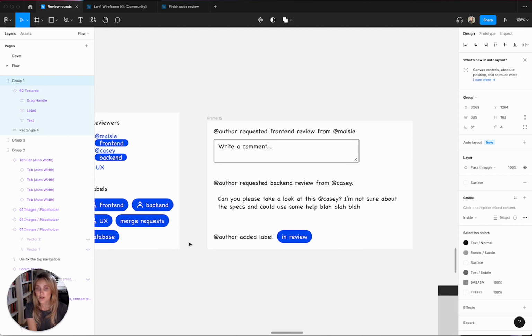This is an example of the activity feed that we already have, but there's been a few changes. Well, the system notes have changed a little bit. So when it says author requested front-end review from Maisie, there's that option to post a comment right on that system note. In this case, the author did not post one for Maisie, but they did post one for Casey. So you can see it in the system note. This is one system note entry. Author requested back-end review from Casey. And there's the note, and then the system notes keep going as usual, added label.